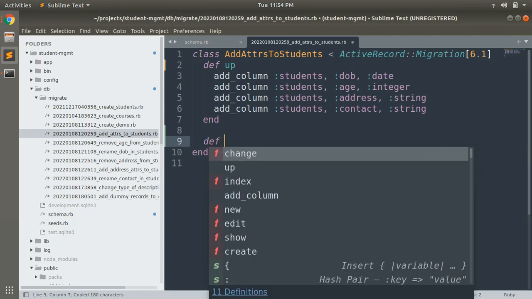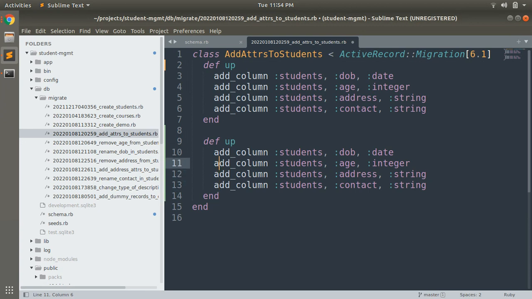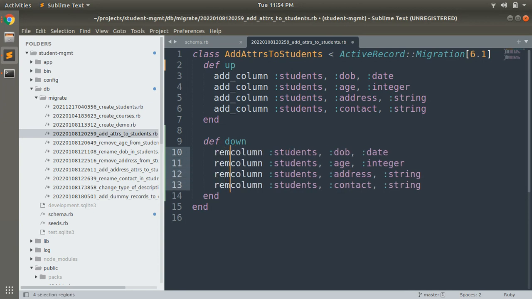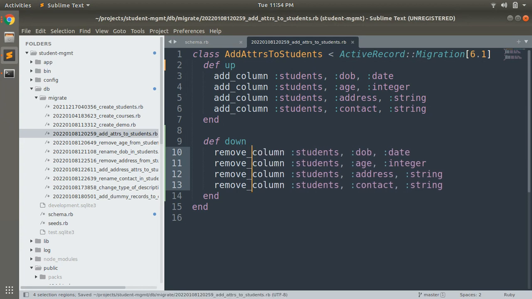And def down. Let's copy this and change this up to down, and make all these adds to remove_column. Okay, so this is the older version syntax of Rails migrations, which uses up and down.